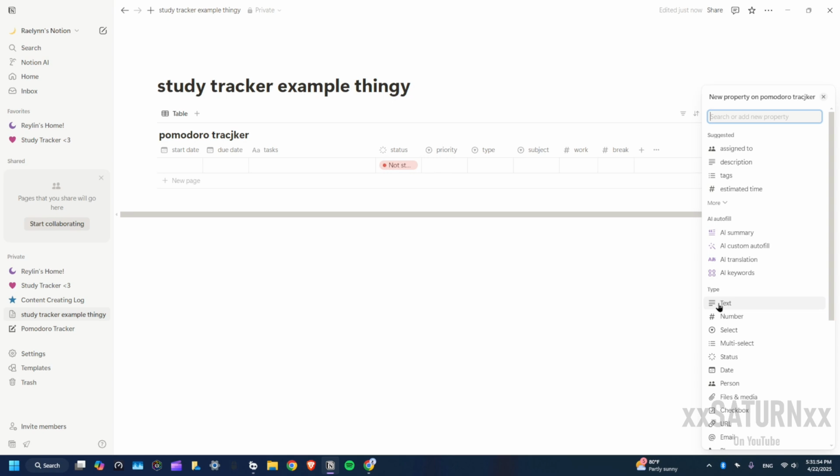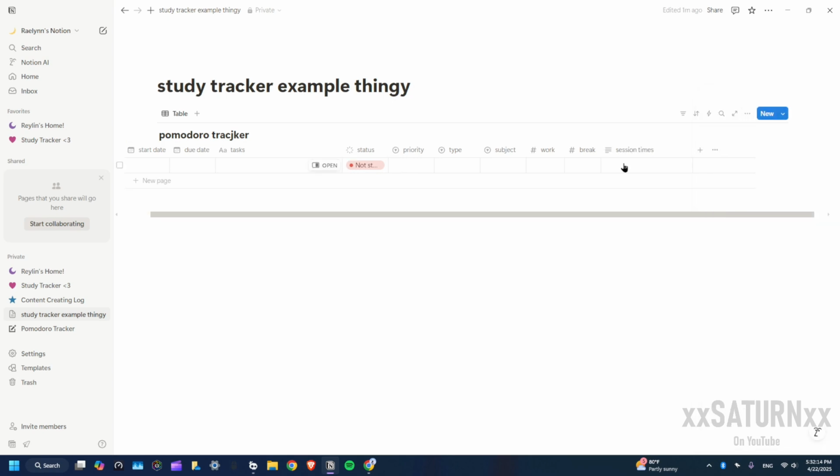For your session times, it is really plain and easy. Just do a text property. So what I do is put which block I'm on. For example, if I'm on my first block and I started at 6 p.m., I would type in 1, dash, 6 o'clock p.m. And if I ended my session at 6:30, put that little dash 6:30 p.m.